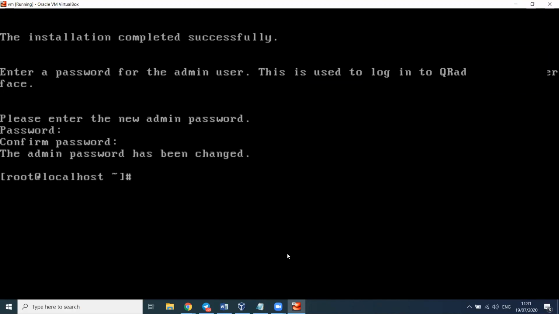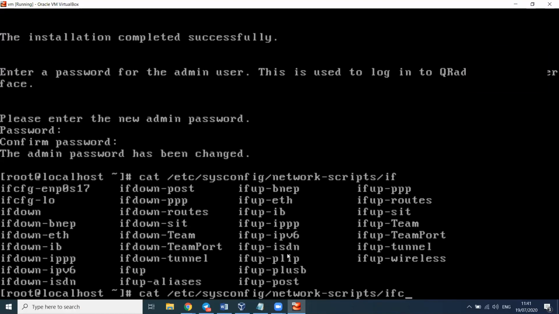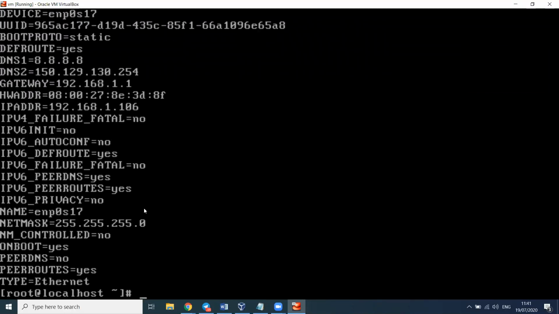Okay. Then I will check what IP is allocated for this system. So /etc/sysconfig/network-scripts, ifcfg, so ENP, okay. If you see here, the gateway is 192.168.1.1, and I got the IP for my QRadar box, 192.168.1.106.